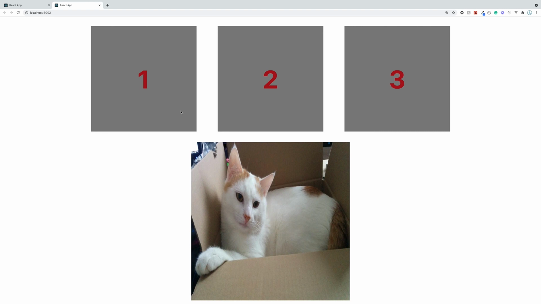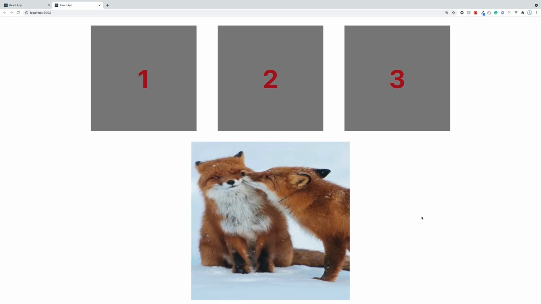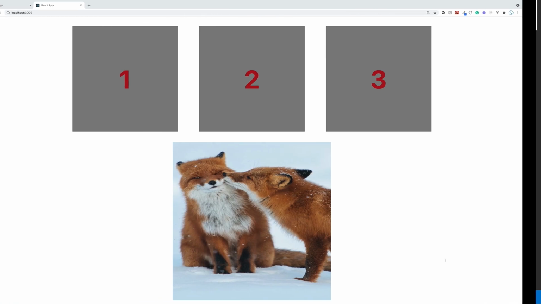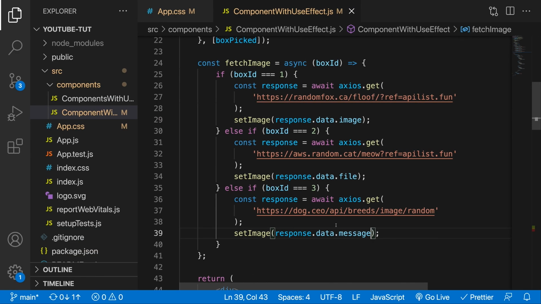I love cats. Okay, that's pretty much it, and that's useEffect. That's it. Hopefully you guys enjoyed this part of the crash course.